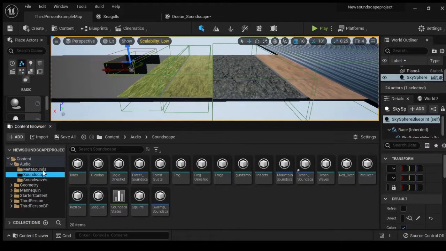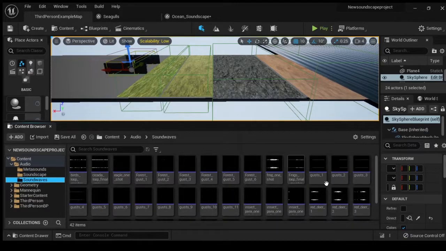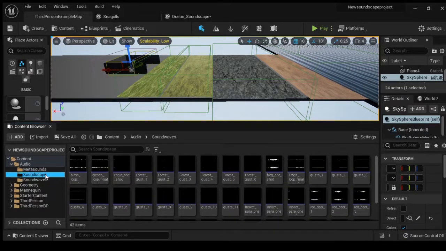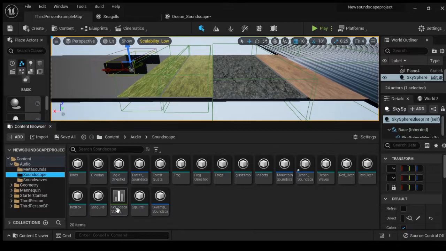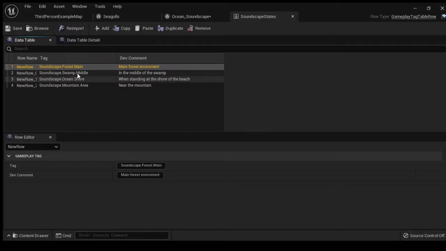I only used 3 folders for this test. The sound waves folder, where all the different sound waves are stored, and the Soundscape folder, where you are going to create, first of all, a data table to set what states you are going to use in your game. I have here the forest, main area soundscape with a description, swamp, middle, ocean, shore, and mountain area.